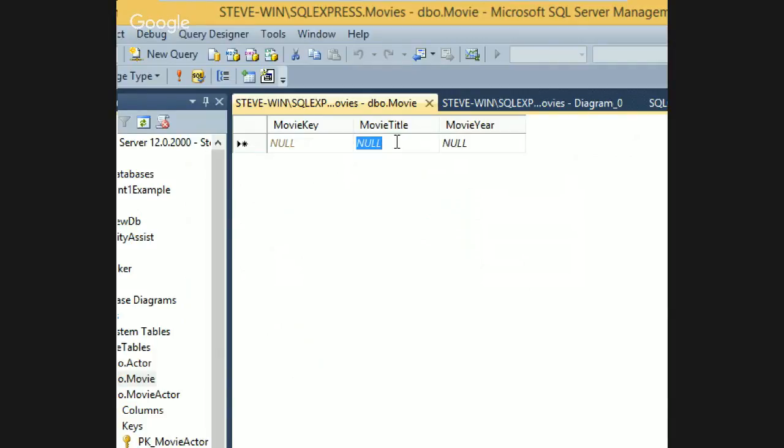What movie do we want? Moonstruck. That's an old movie, which I have not seen in a long, long time. I have no idea what the year for that, 80 something? Notice I didn't put anything in the movie key. That's because it was auto-numbered. So you can't enter into an auto-number field.